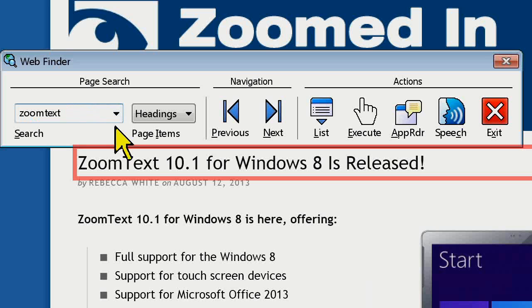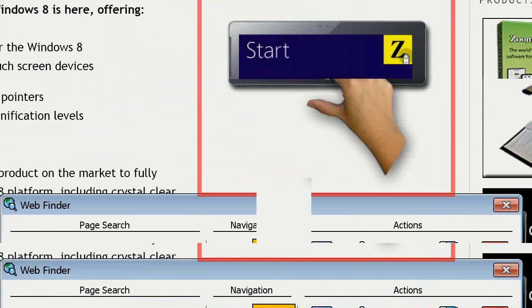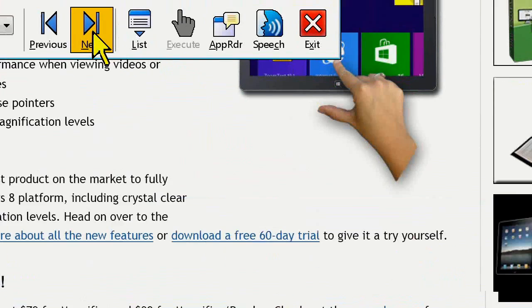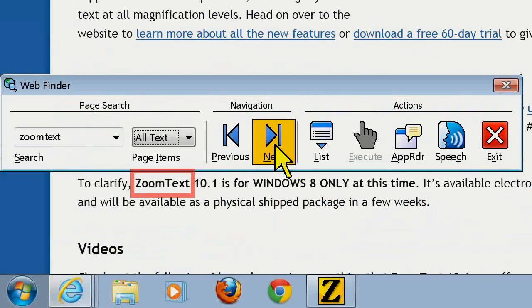Why don't I go ahead and do this? I'm going to quickly change the search text to ZoomText. And if we did all text, I'm going to do this a little bit quickly just so you can see. If I do all text results, you're going to see that there are a lot of instances of the word ZoomText on this page. Picture of ZoomText running on a tablet. ZoomText 10.1 for ZoomText is the first. ZoomText 10.1 is for Windows. Okay, so you see there's a lot of instances of the word ZoomText.